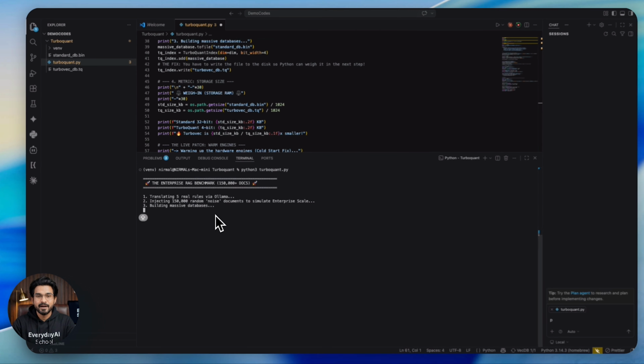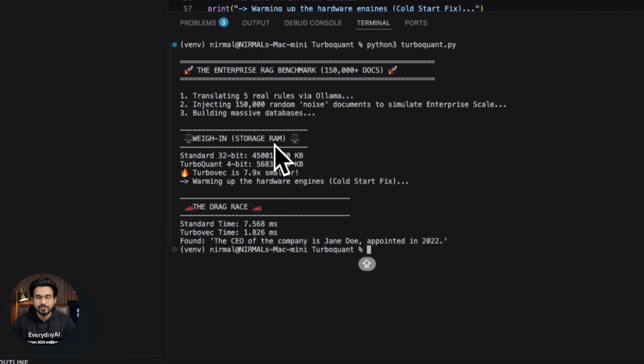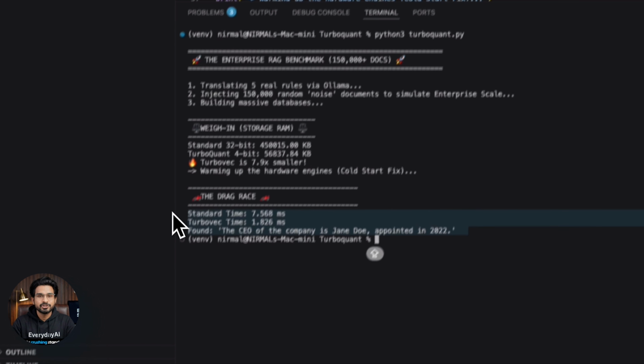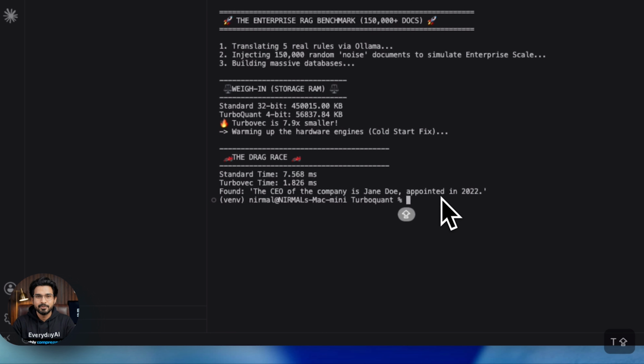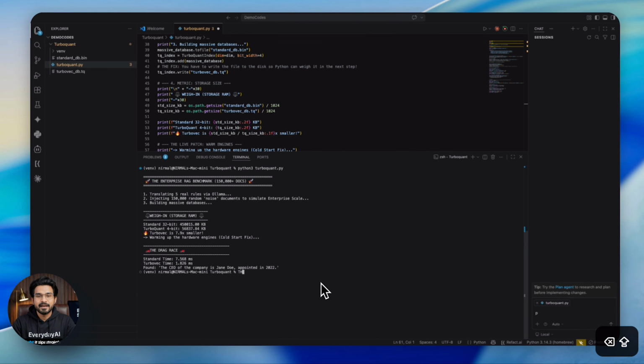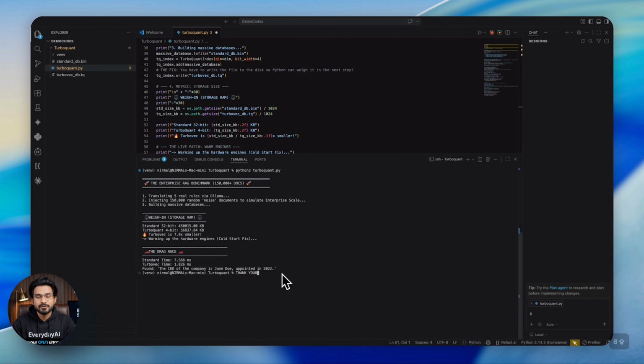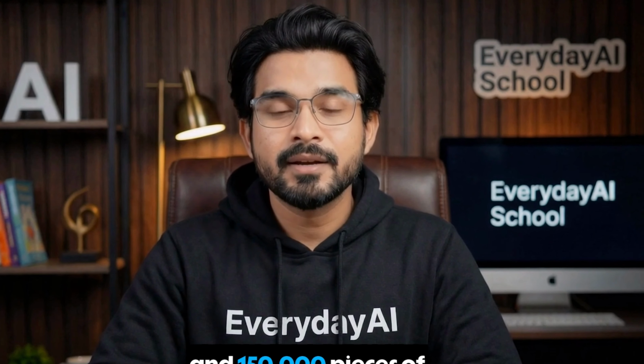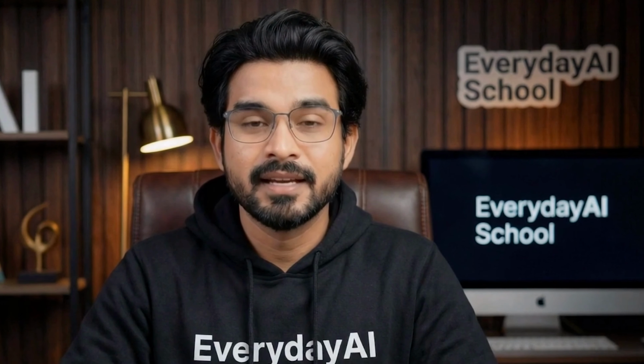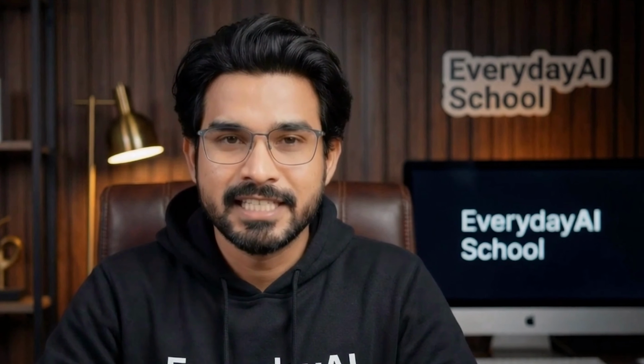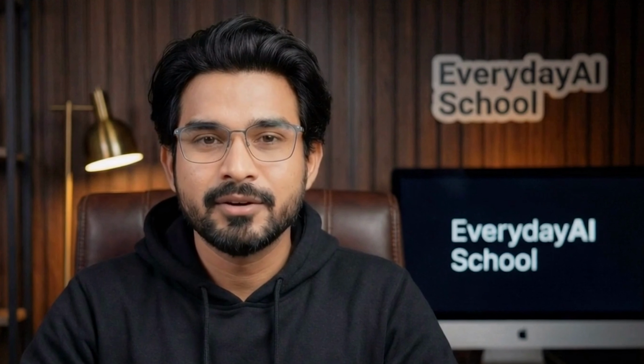Look at the terminal now. With warm engines, TurboVec drops from 300 milliseconds to under 1 millisecond, completely crushing standard math. The highly compressed 4-bit data is so physically light it zips straight into your CPU's ultra-fast cache, completely bypassing the memory bottleneck. And despite 8x compression and 150,000 pieces of noise, it perfectly retrieved the exact CEO document. That is how you build at scale.